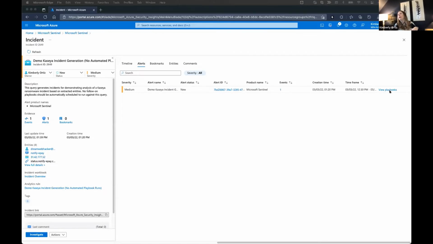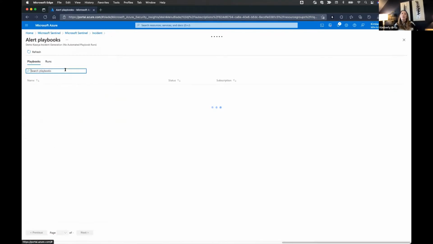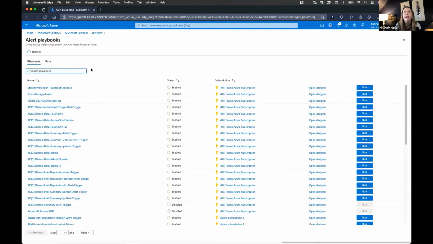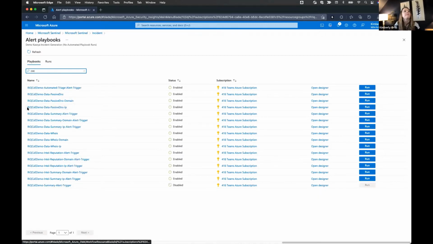So here to the right is where I would go and view the ones that I have installed. I'm going to go ahead and filter this view down a little bit so that we're only looking at the RiskIQ playbooks. And so here's our list.